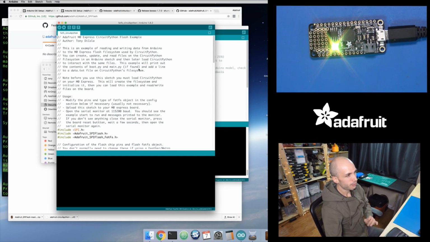But like this mentioned, what this example will do is when it runs, it will look for a boot.py file on the CircuitPython file system. If it finds that, it'll print it out. And then it'll look for your main.py, and if it finds that, it'll print out the contents of your main.py. And then it'll make a new file, data.txt, and it'll just add a line to it. I think it just adds a hello world line to it. We'll look in a moment here what that looks like.